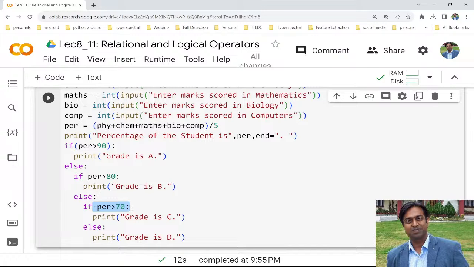And similarly over here we do not need to check if the percentage lies between 70 and 80. Simply we are going to check if it is greater than 70, because automatically it means that the percentage lies between 70 and 80, then print this. Else print this. Now over here we do not need to put any condition, because if we are over here, then it means that the percentage is not greater than 70, right? So we are going to print D.